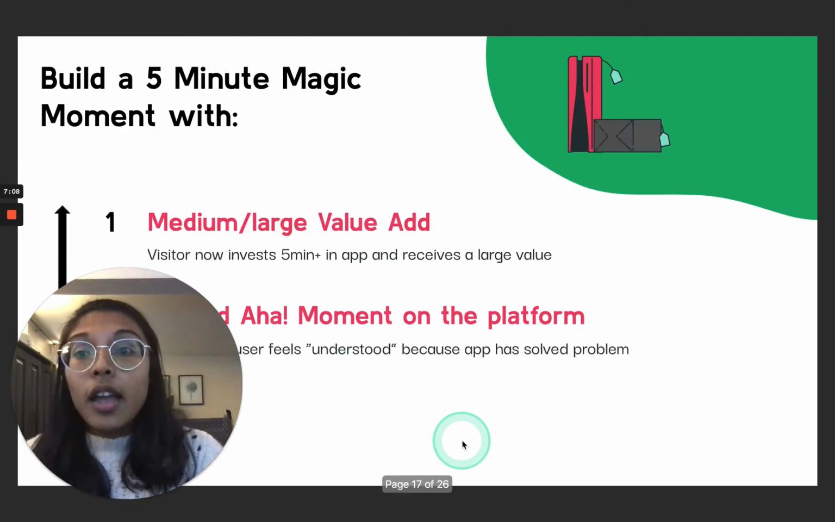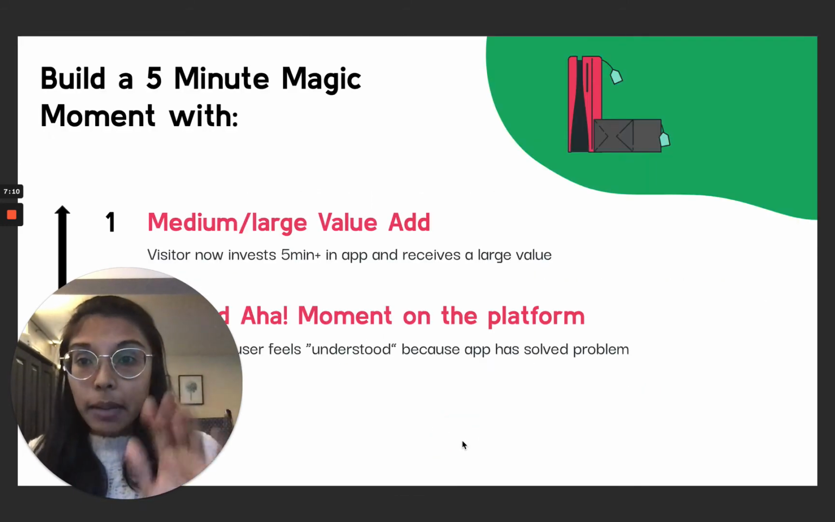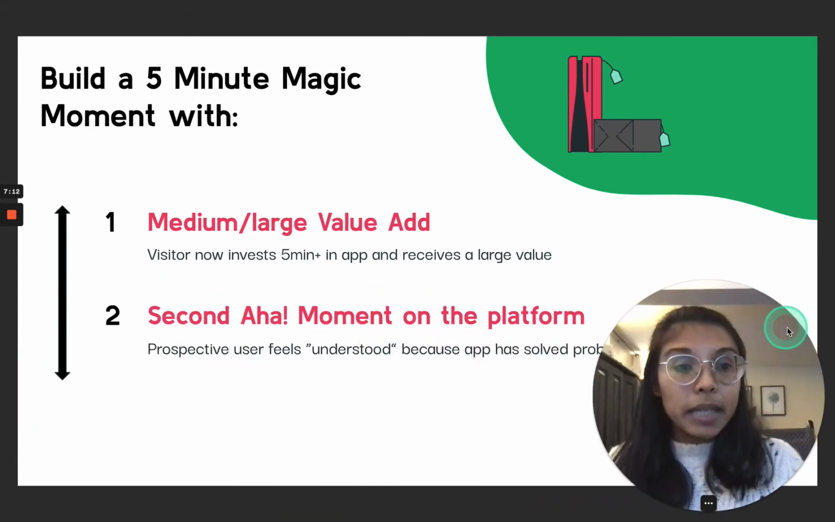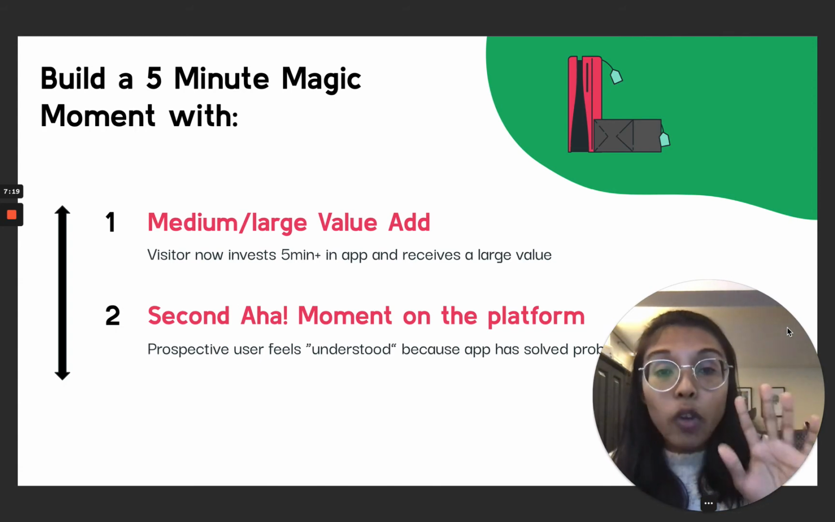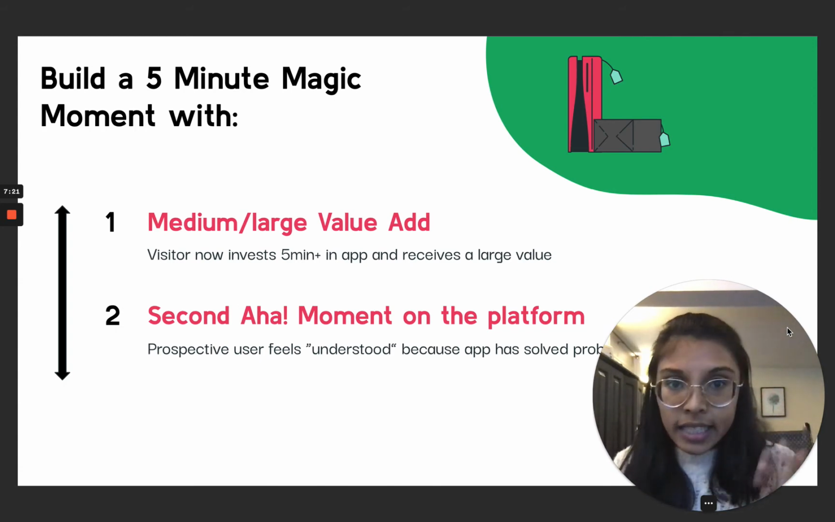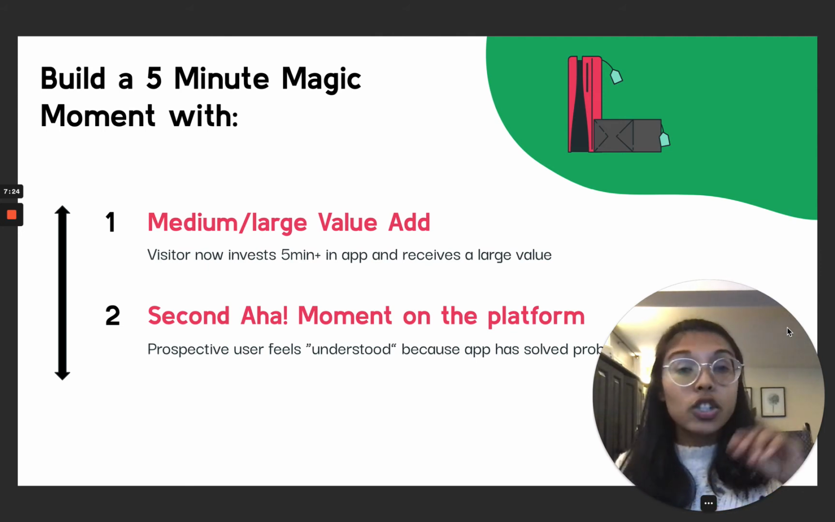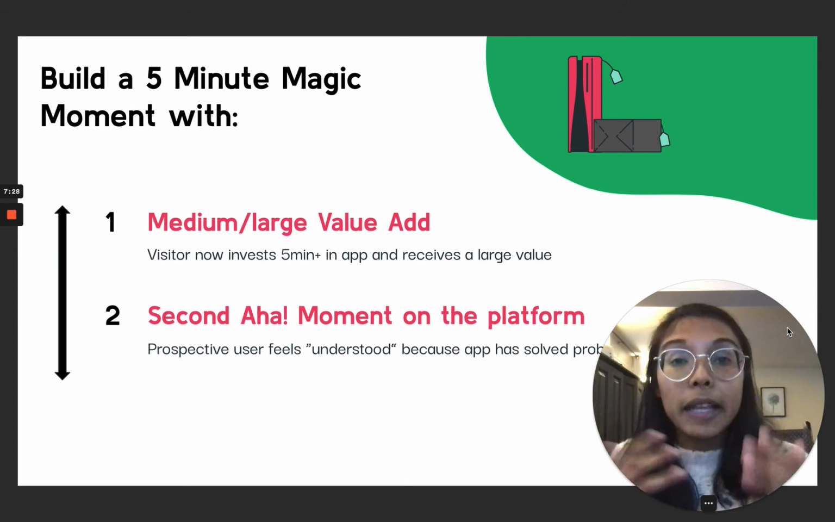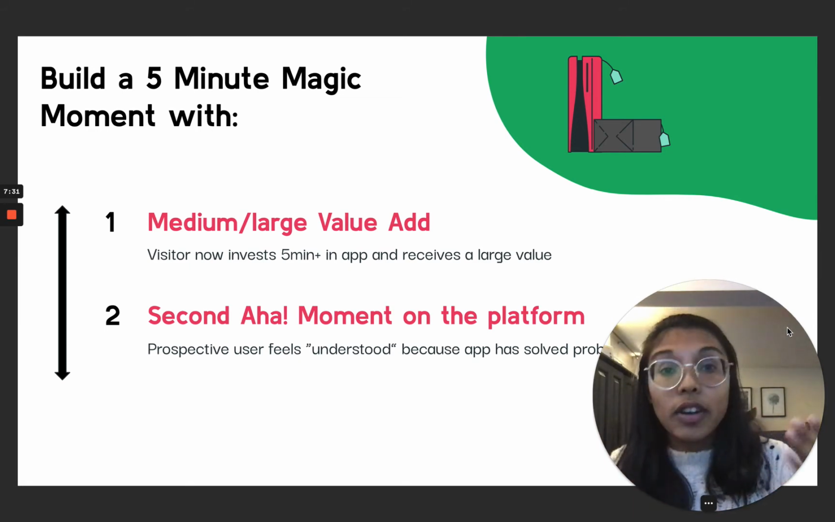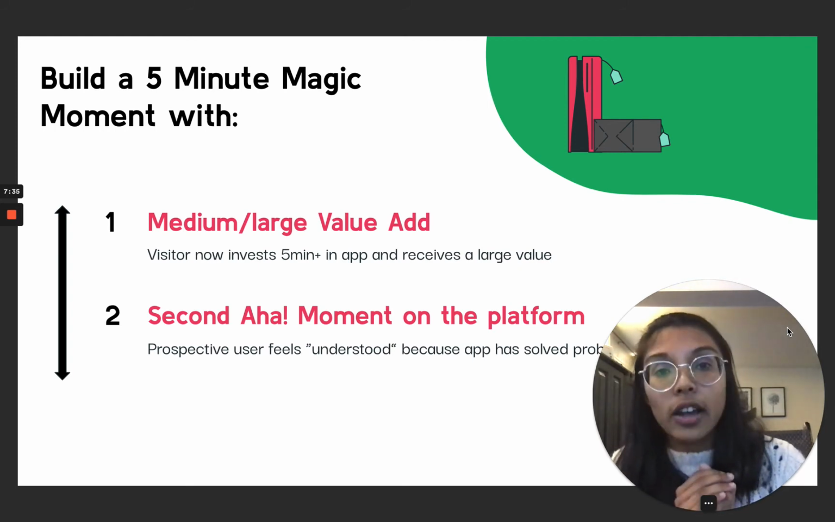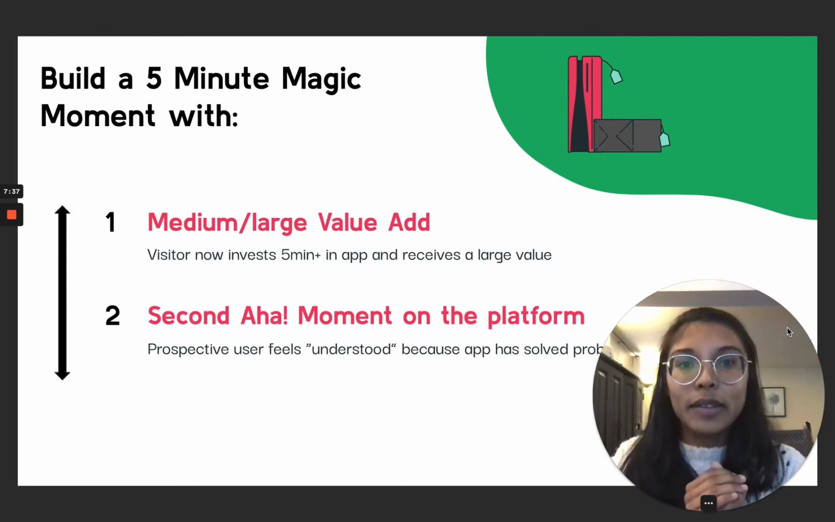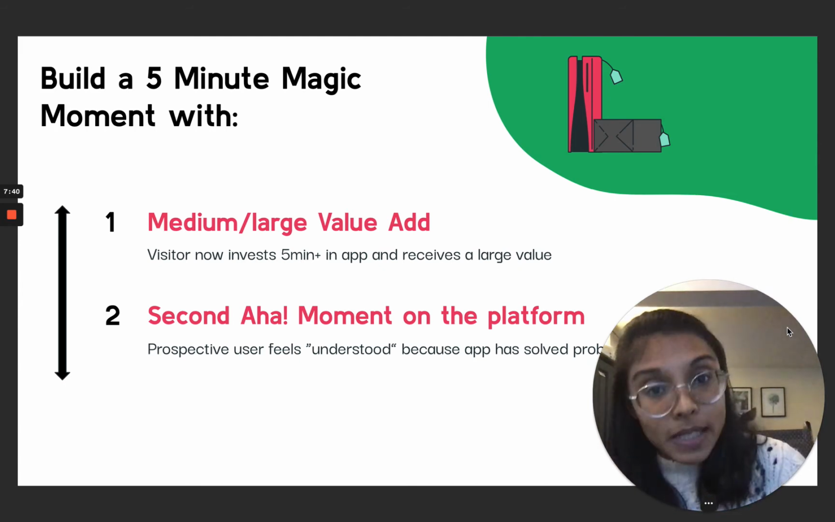The way we're going to build our 5-minute magic moment is we're looking for a medium to large value add. It's kind of mind-blowing. A user is spending 5 whole minutes on your site. They need to receive something for it. They could have entered in a lot of information. They could have spent a lot of time playing around with some of the foundational building blocks on your platform, and they need to receive something for it to understand, yes, this was a really good investment of your 5 minutes. Now let's spend some more time.